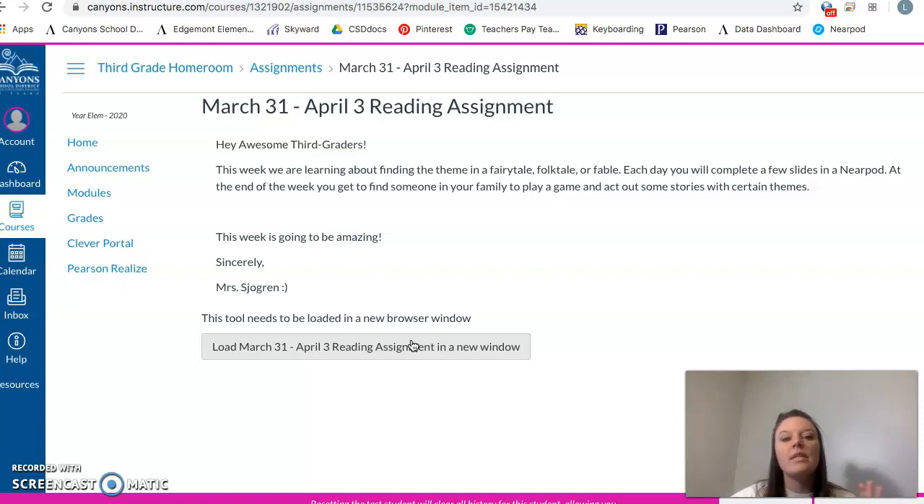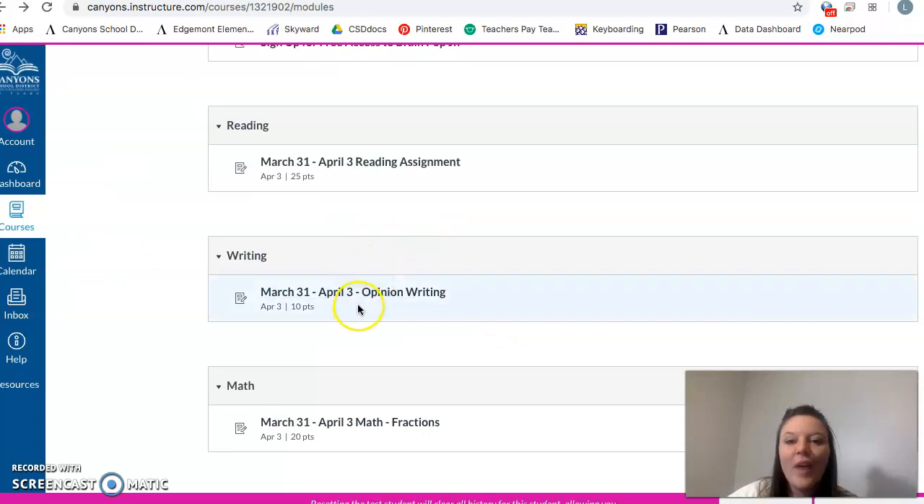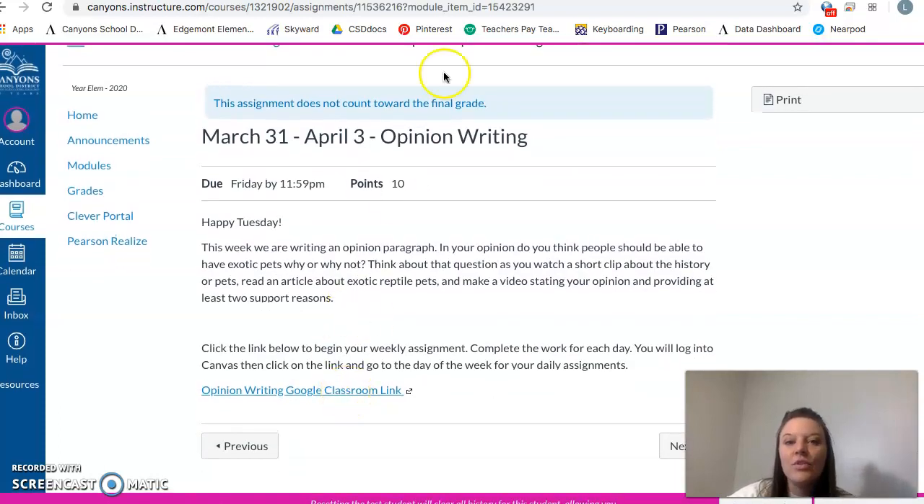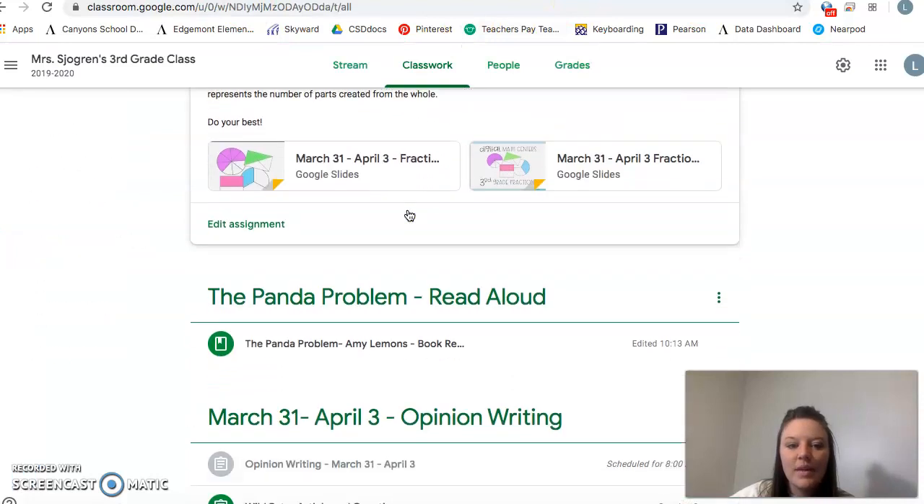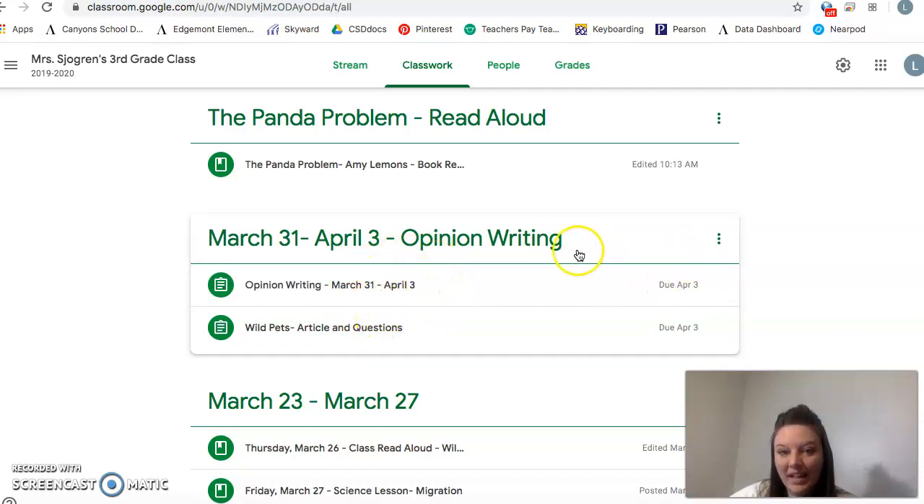Our reading assignment this week is a Nearpod. So when you load your assignment, it'll go into Nearpod, and each day is labeled Tuesday through Friday. So a Nearpod will save your work. So whatever you do on Tuesday, it'll save it automatically. When you open it on Wednesday, you'll start from where you left off. And writing this week is an opinion writing about exotic pets. So this opinion writing will link you to our Google Classroom. And this week, you will be learning about wild pets, and writing an opinion.